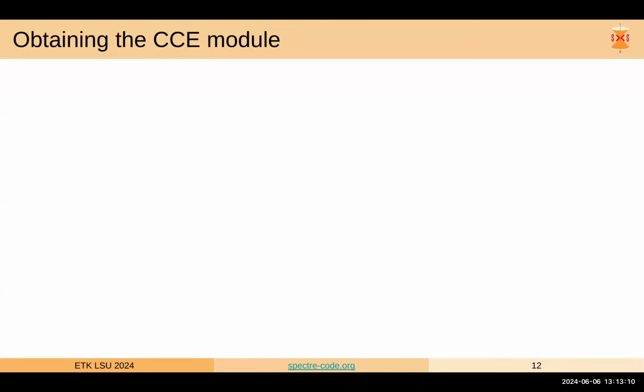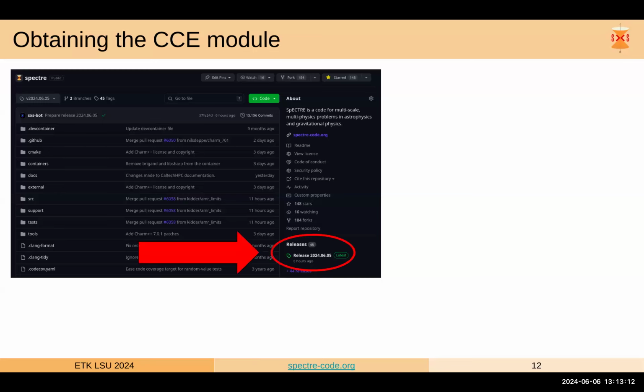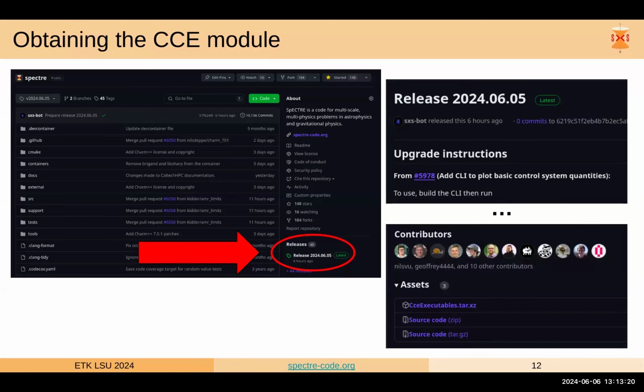Instead, we do releases every month, and starting from the one that was just released yesterday, if you click on the release and go all the way down to the assets, we are offering a tarball. It has the CCE executable and some other things in there that will allow you to run everything. This executable is statically linked. You only need a couple of very low-level libraries on any system to run it. So you can just download this tarball, extract it, and then run it.